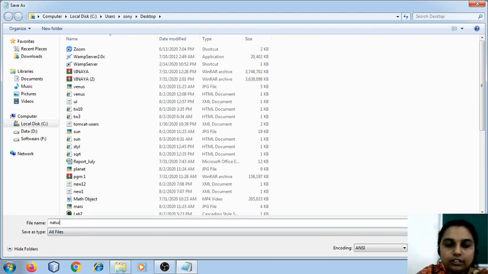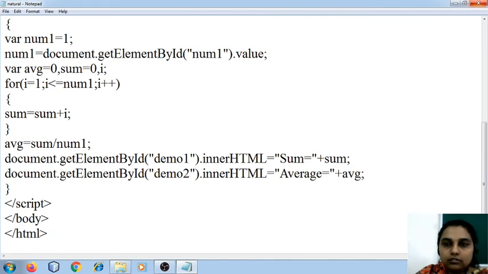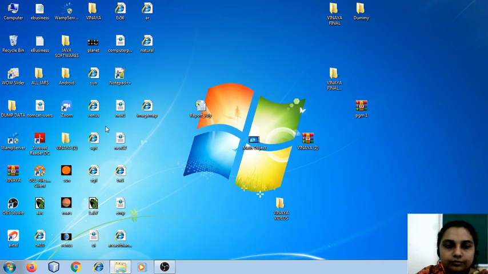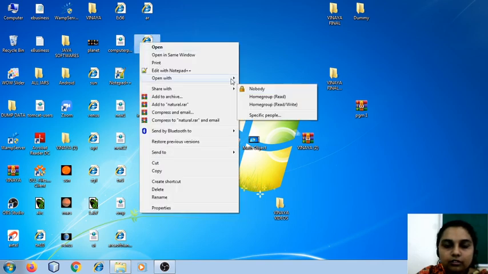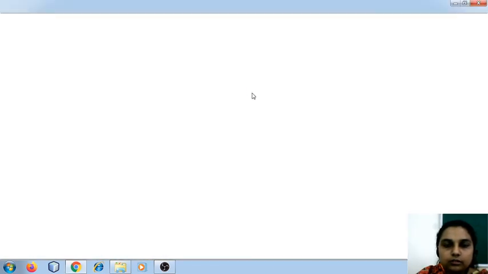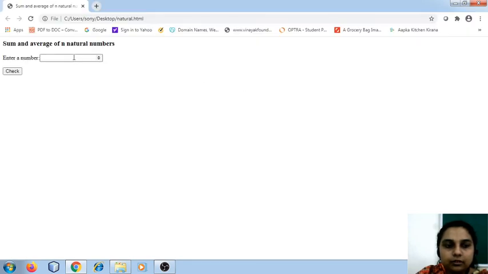I save it and open it with Google Chrome. Okay, so here I enter 5. So see, sum is 5, average is shown. So this is how we can find the sum and average of n natural numbers.